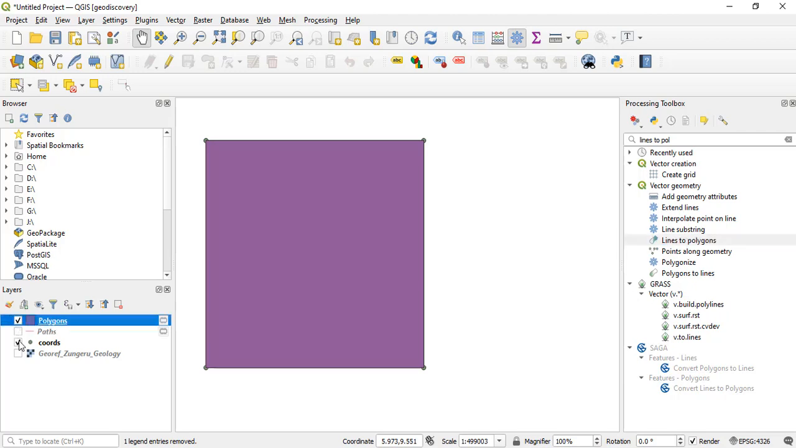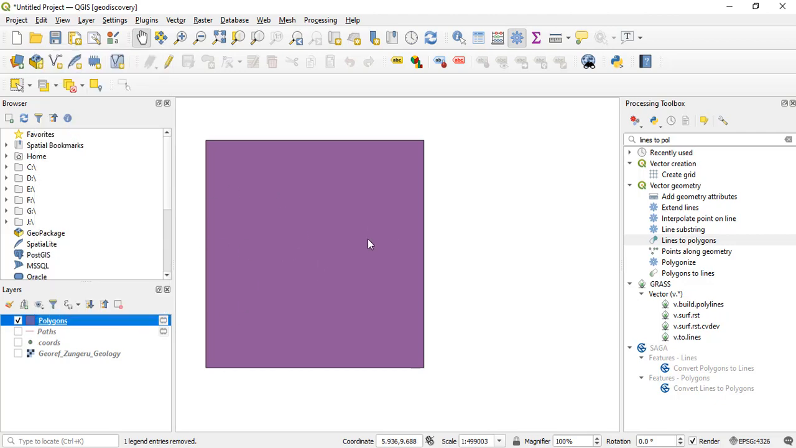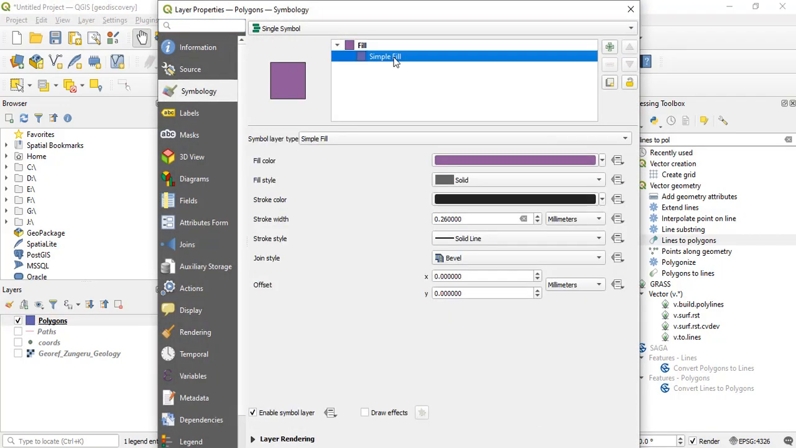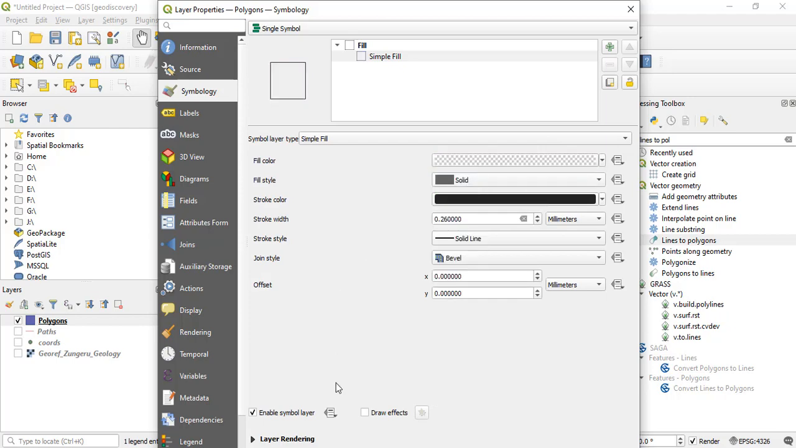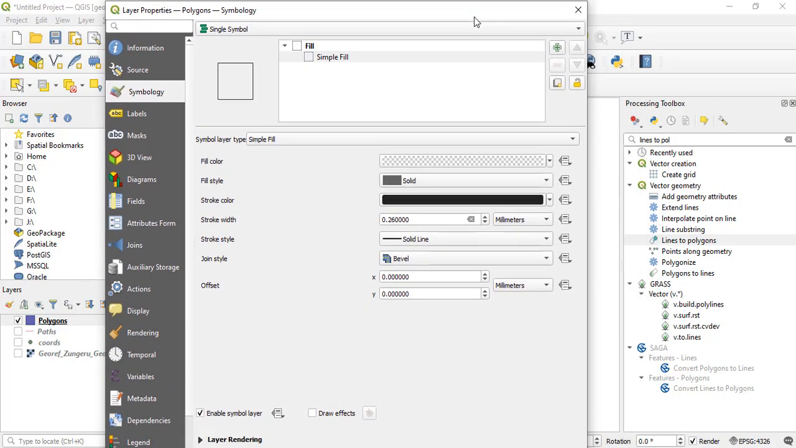So we can check this off and check this off. So now that we have this, our polygon, we can also style it. So we can go to properties, and we'll check the properties out. So here it's having a simple fill. In this case, we want the fill color to be transparent fill, and for this time we will just say okay, that's what we need. We don't need any more than that.